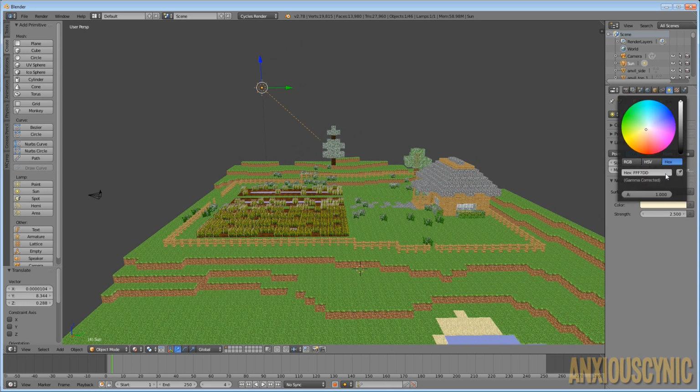For reference here, for this particular one that I have, I don't know if it's the best color to go with, but the hex value is FFF7DD. Alright, so enough of that tedious stuff, so we want to go ahead and finish up our scene.